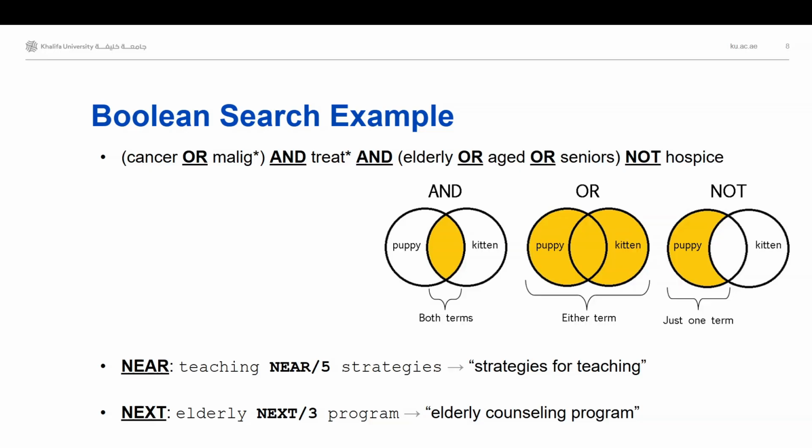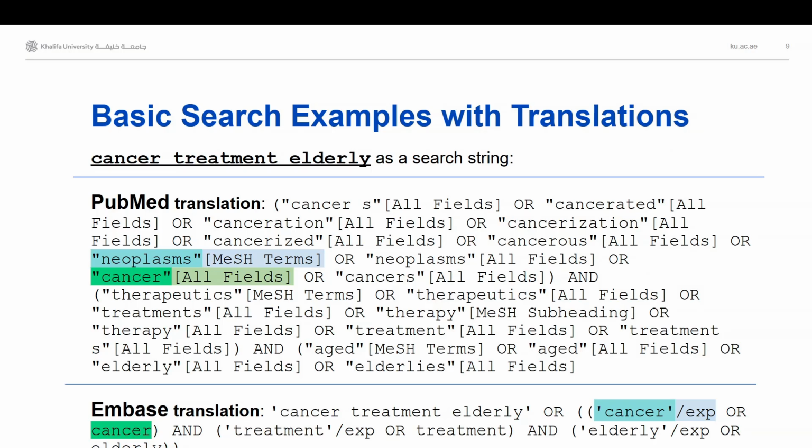So you can build those searches by hand, or you can, if you want, rely on the database to translate those for you. And by translate, what I mean is if we go back to that original basic search, cancer treatment elderly, you'll see that the databases are actually searching for it in a unique way. They're actually doing it in a little more advanced way by translating it. So we have two examples there. We have the top PubMed translation and below it the Embase translation.